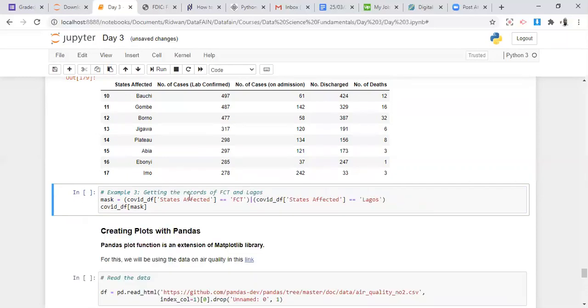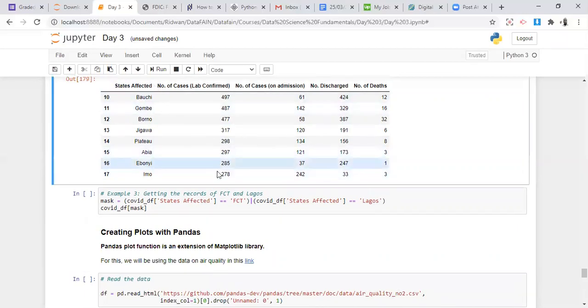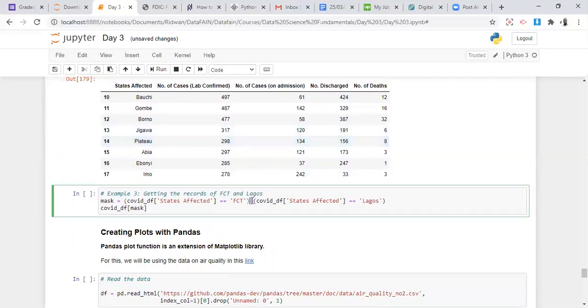So example 3, getting records of FCT and Lagos only. We want to get the records of FCT and Lagos only. So we go to states affected, and under the states affected, we'll subset it by setting the condition to be FCT or Lagos. The or condition can be passed using this pipe symbol. So this pipe symbol can work, and or as well can work. So let's use or.